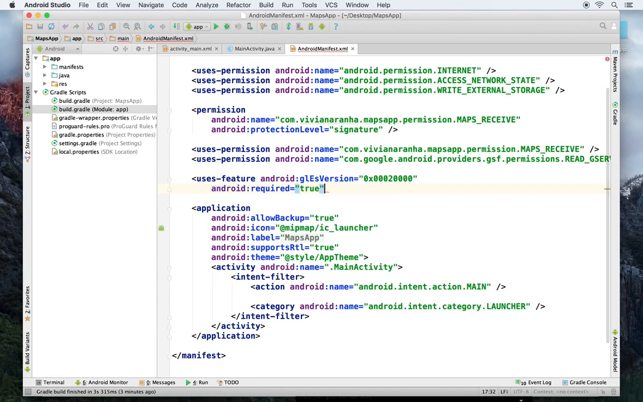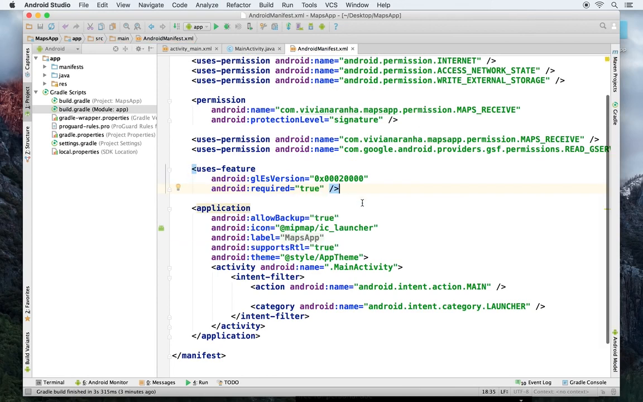Yes, it is required. Without this, you can't have Google Play services or Google Maps running on your application, because Google Maps uses OpenGL. So if it's a cheap phone which doesn't have OpenGL, it will not install this particular app. So I'll have to specify that here using this.